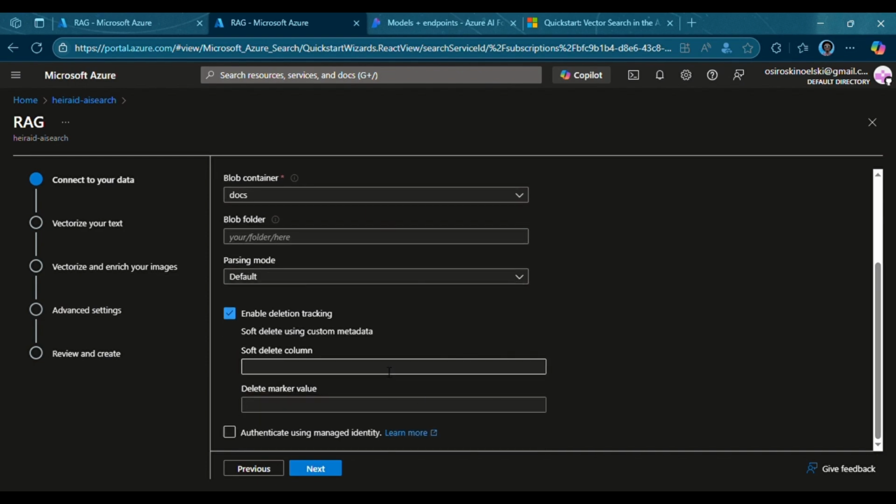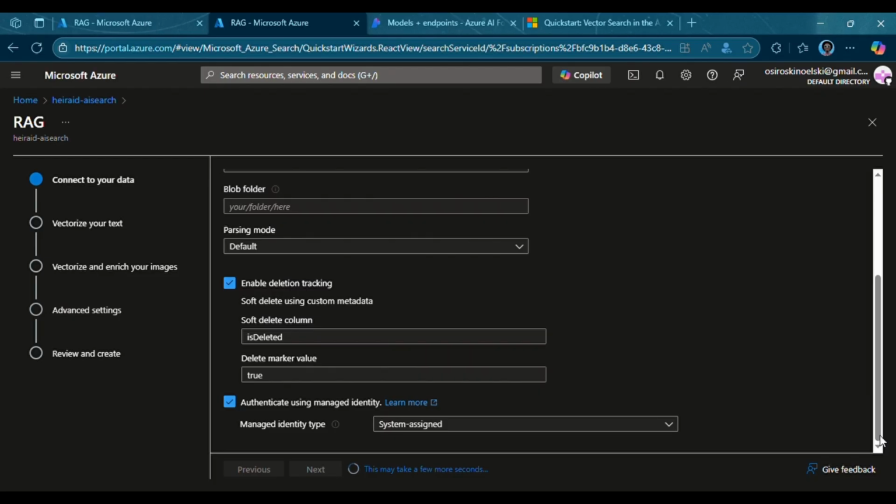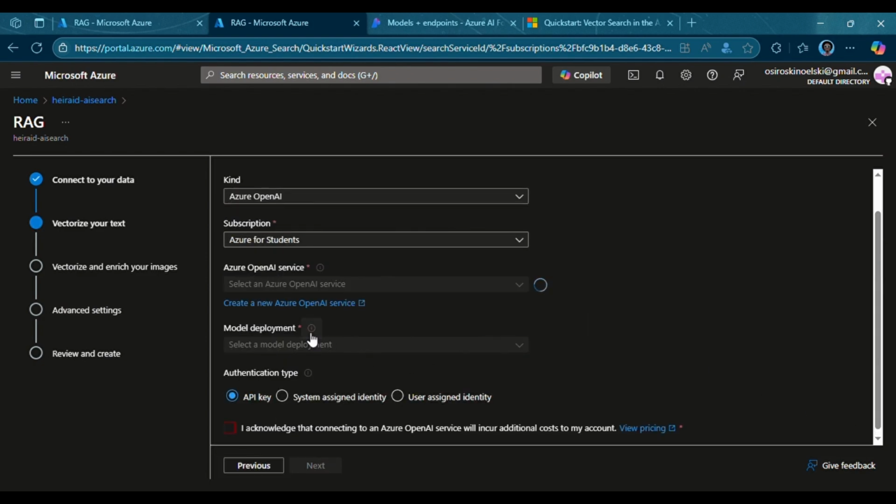What else do we need here? Yeah, we need to enable deletion tracking, and we need to enable the marker, so we say is deleted, and we set it to true. Then we authenticate using managed identity and leave it at system assigned. Then we can go on to next. It will validate my data source connection. Here is where it will check the connection and throw an error if I don't have the right permissions and everything set up.